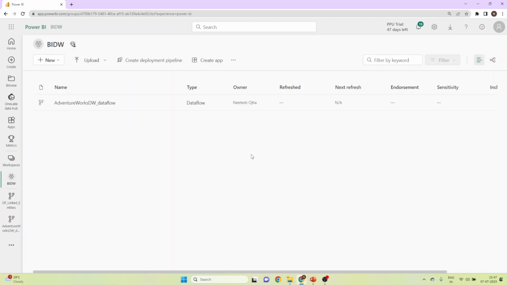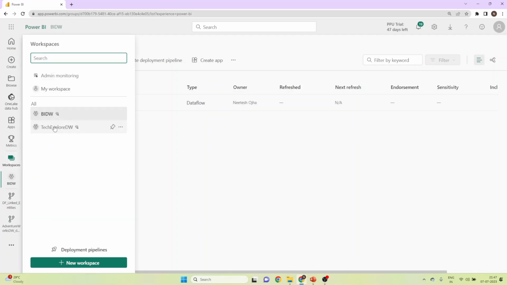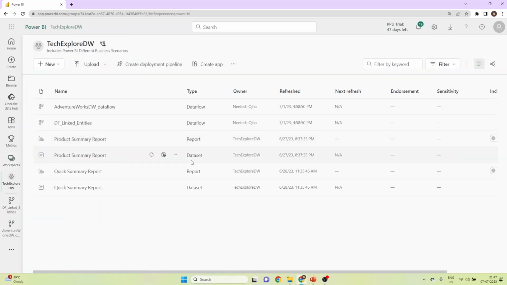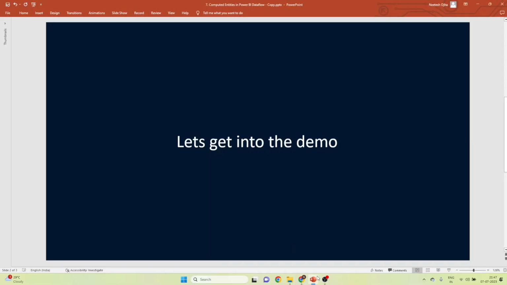So that's how guys we take the backup of the data flow, and this is how we copy the data flow into a different workspace, right? Or let's say if you wanted to do it in the same workspace, that also is possible here, right? So both the things are possible and can be achieved. So that is all about these two topics, guys. So let's get back to the PPT now.